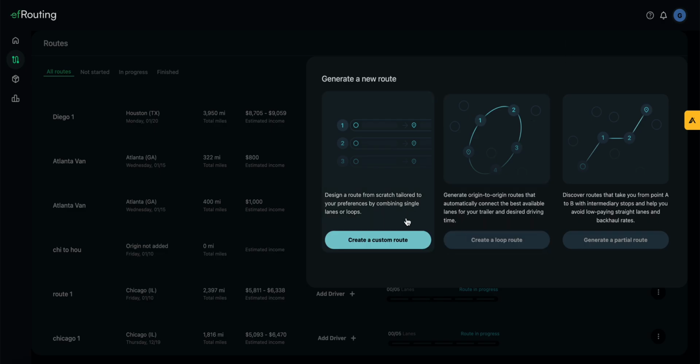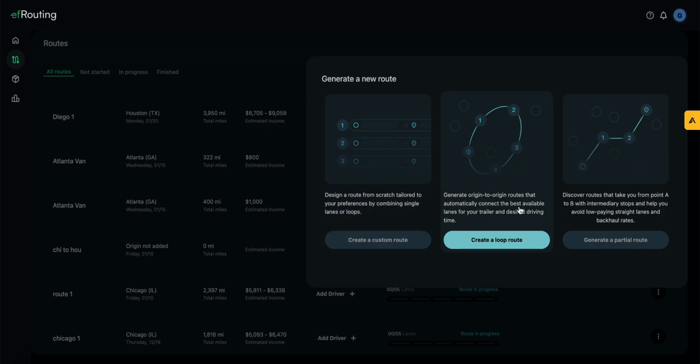But the first thing you'll see is the option to make a new route. And like I said, there will be a video for creating a custom route. But for this video, I'm going to show you how to create a loop route, which means a route plan that connects several lanes together that get your truck out from its origin and back. So this would be a good option for planning a trip for a truck for a week, 2 weeks to get out and back to home.